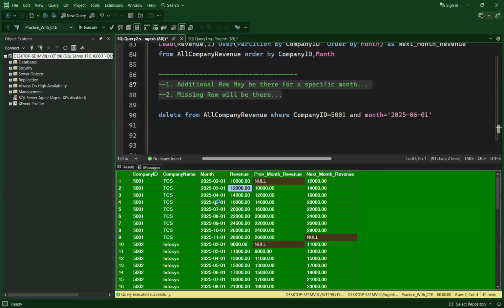Okay. So, Yogesh, in the lead function, can we apply sum of revenue? No. You have to think how you will do it. There are options. Options are available.